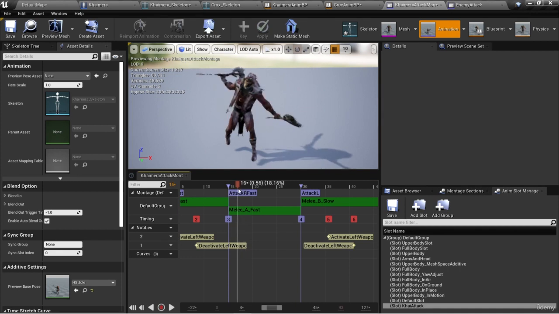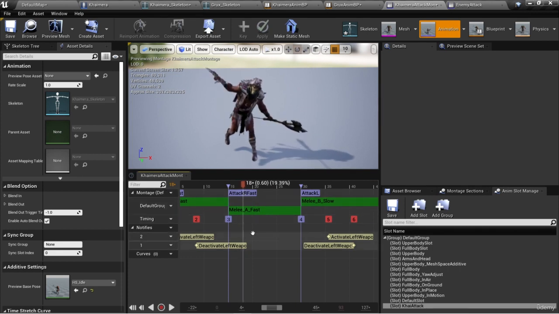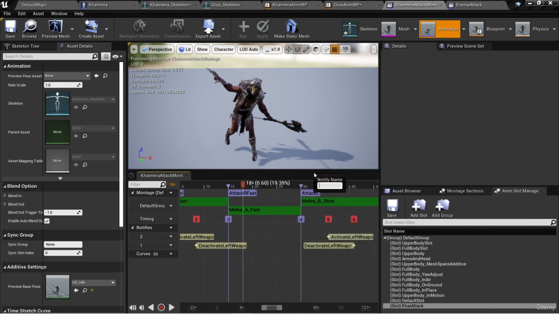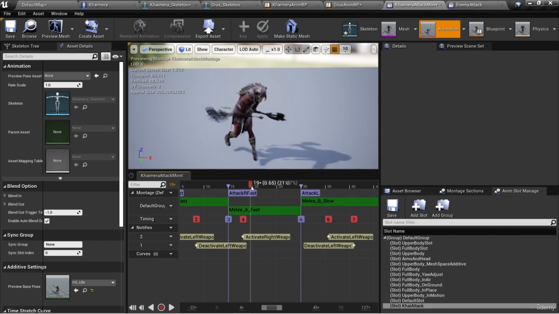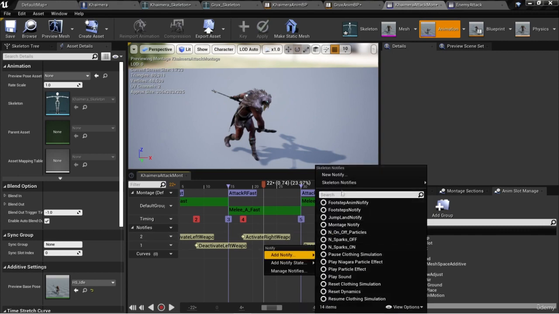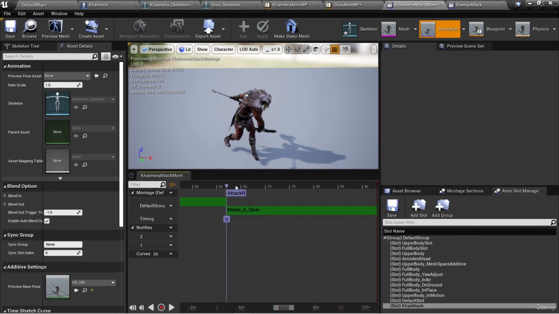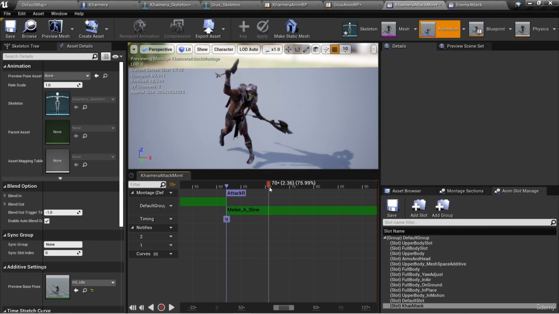Now we need to do our right attack, so let's go to our right, and I'm going to activate this weapon about right here. So I'm going to right click, add notify, new notify, and type activate right weapon. Now I can scroll through to the end of the swing and right click, add notify, new notify, and deactivate right weapon.